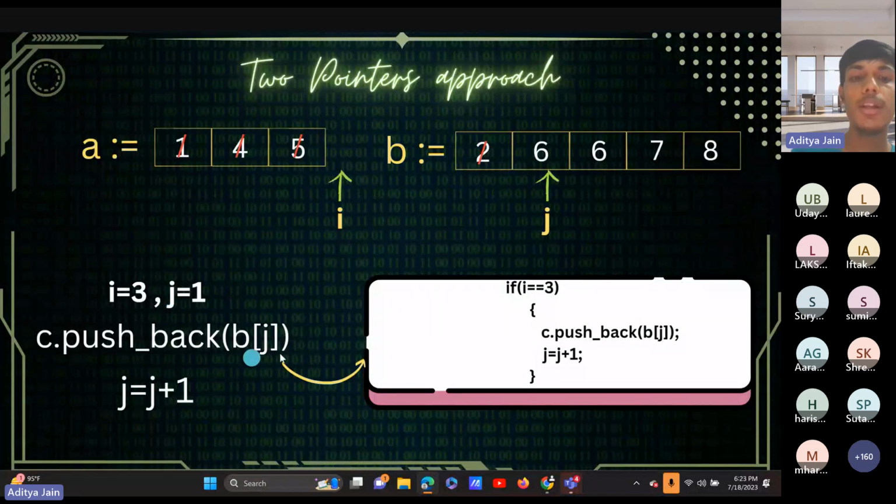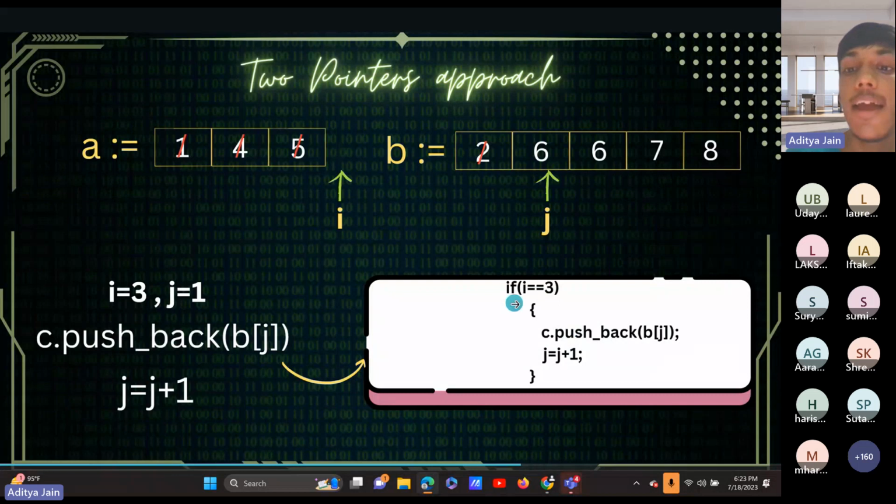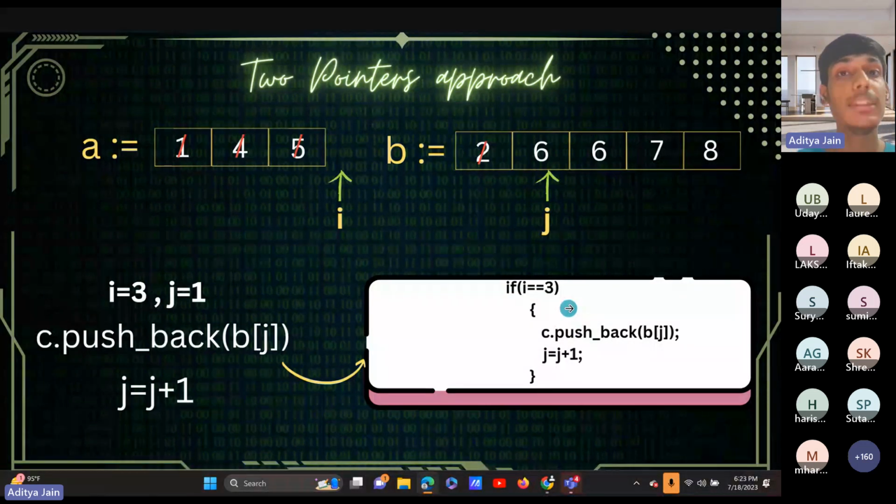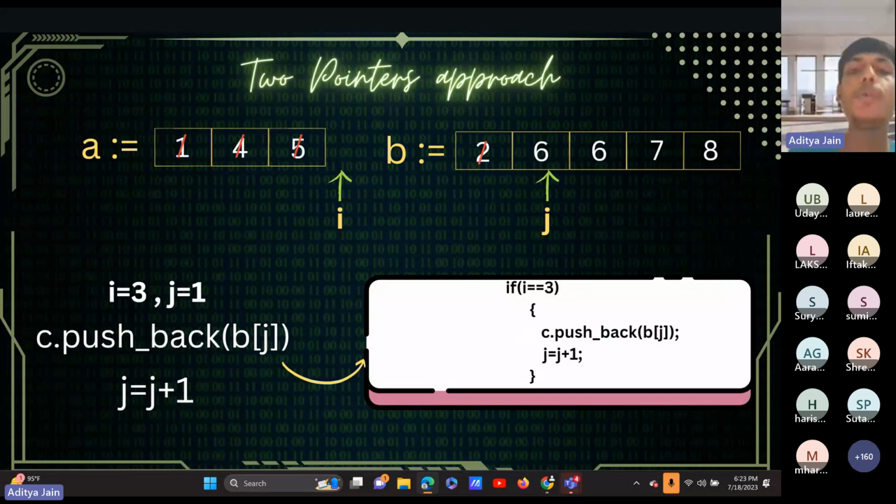So we'll insert the elements of array B into the vector C and we'll increment j by 1. That is, if i is equal to 3, that means there are no more elements left in array A. So since no more elements are left, we have to put all the elements of array B one by one into the vector C. Thus, if i is equal to 3, we'll insert the element of array B into the vector C and we'll move j one step forward.